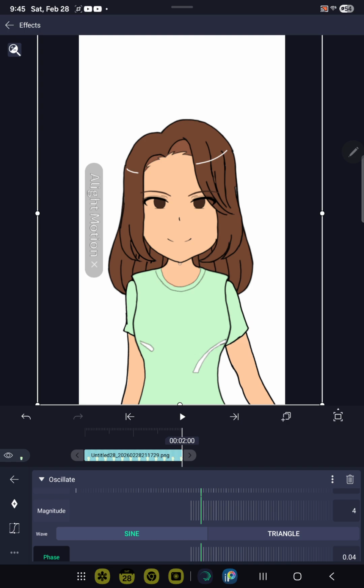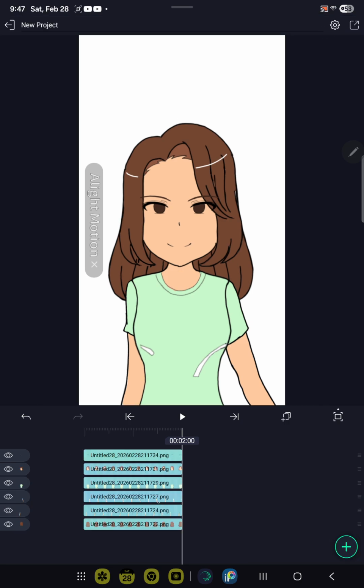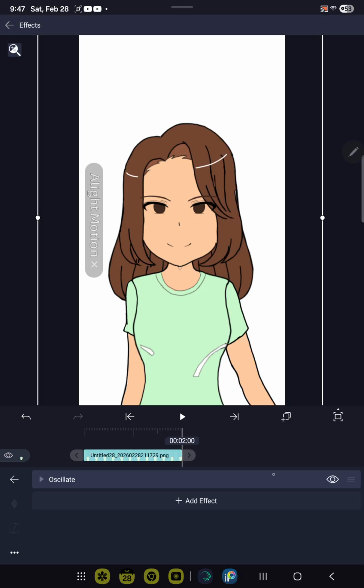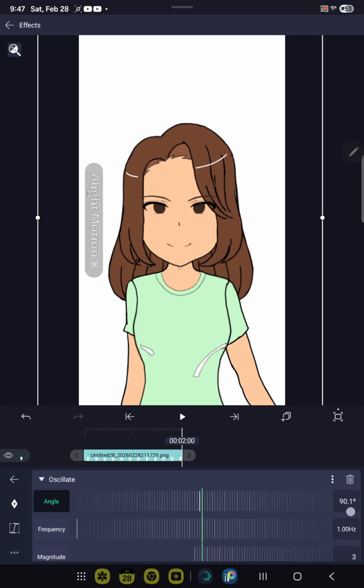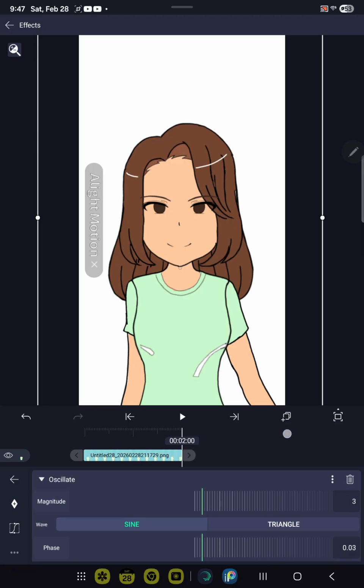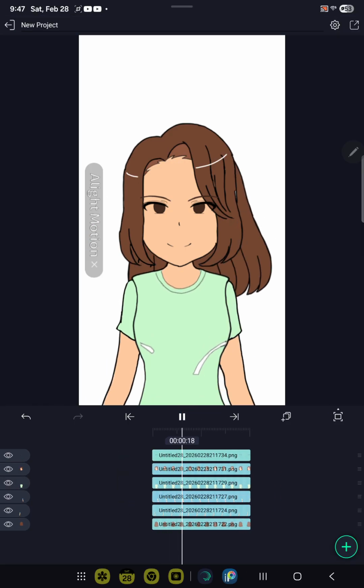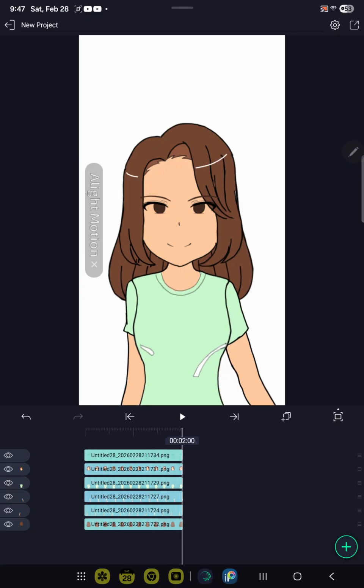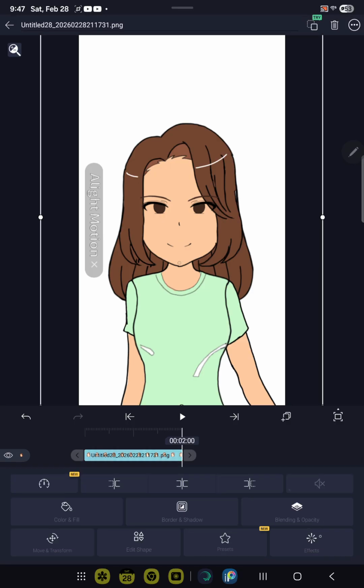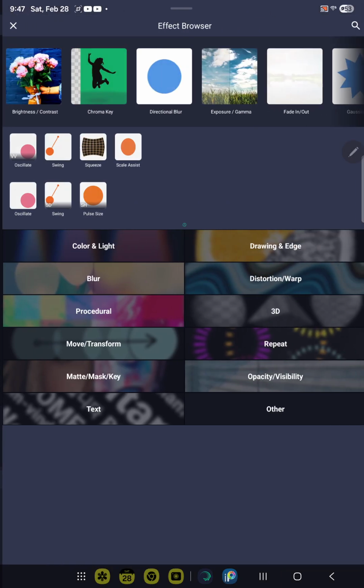Okay, I'ma fix it. So I've changed it into this. It's basically 3-3, so it doesn't move too much. It is now time to move to the head, which I would like it to bounce to.